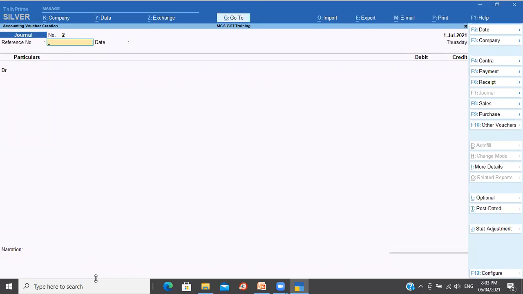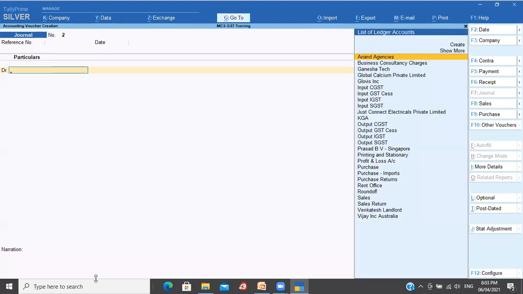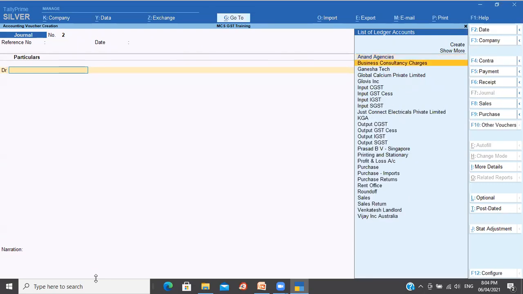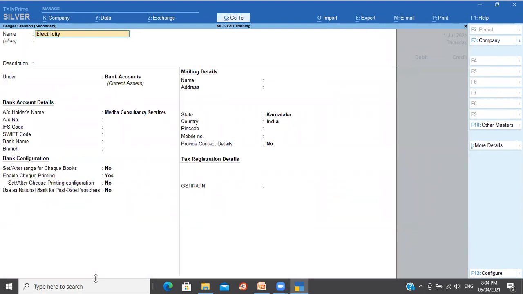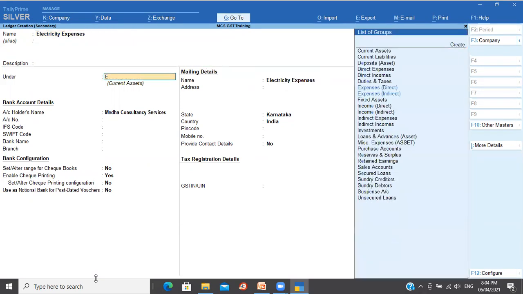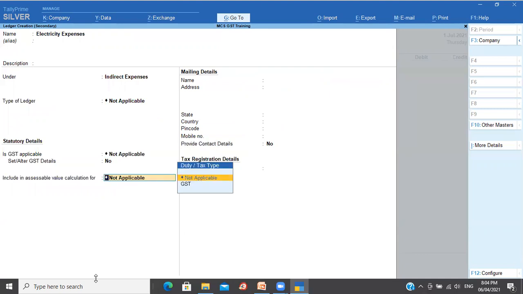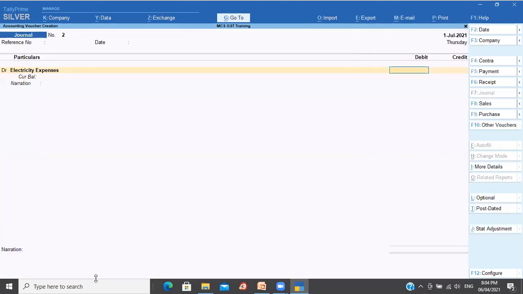Say example, I'm making a journal entry, debit. Is there any expenses? Sorry. Example, I'll just say this. Electricity expenses from central indirect. GST is not applicable. 1,500 rupees. See here, it is asking for narration. Okay, say example, I could give a narration over here.